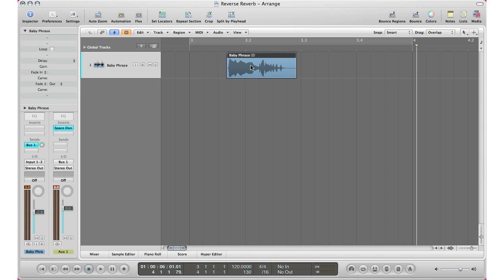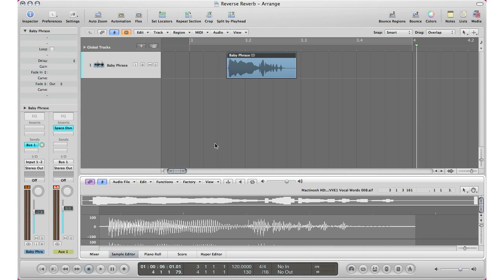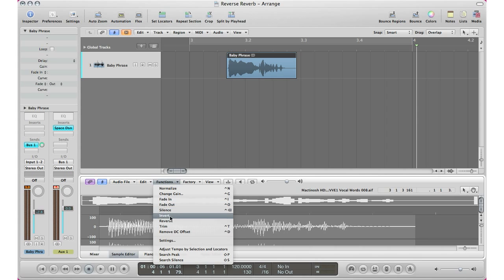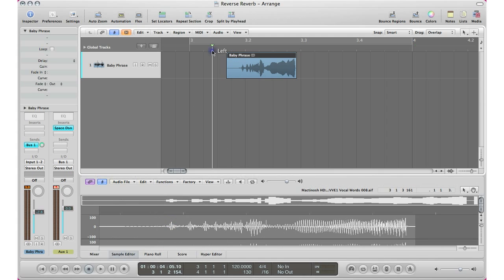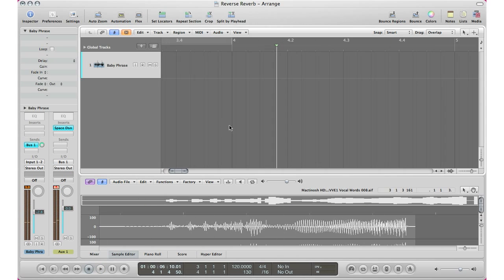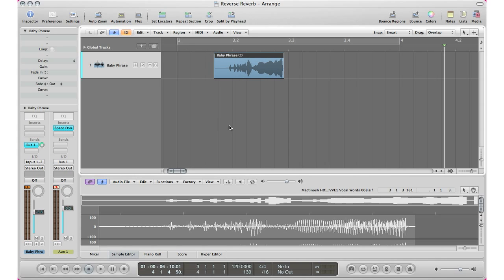So third step we got to do is double click that audio that we dragged in. Go to Functions, Reverse, and let's hear how that sounds. And now what we're going to do is record that reverb of that backwards vocal phrase right there.